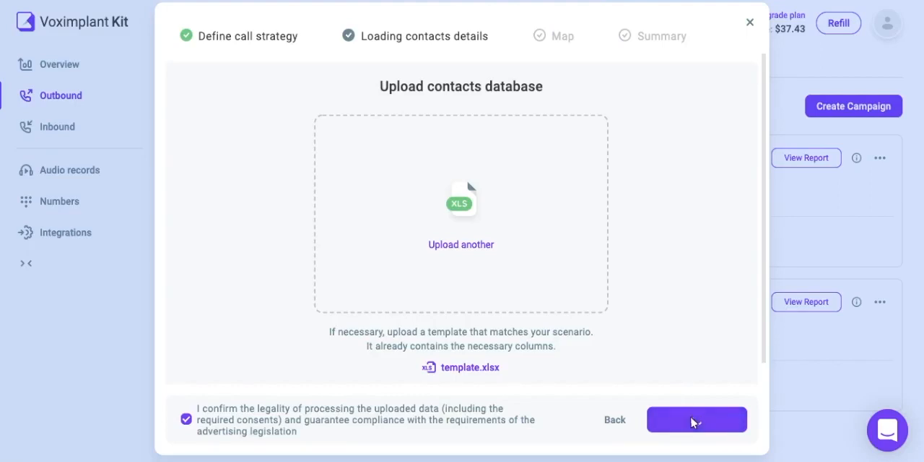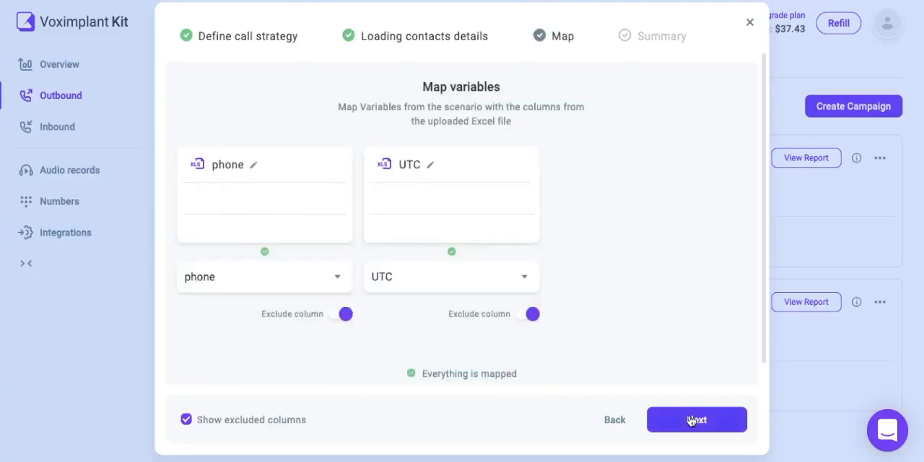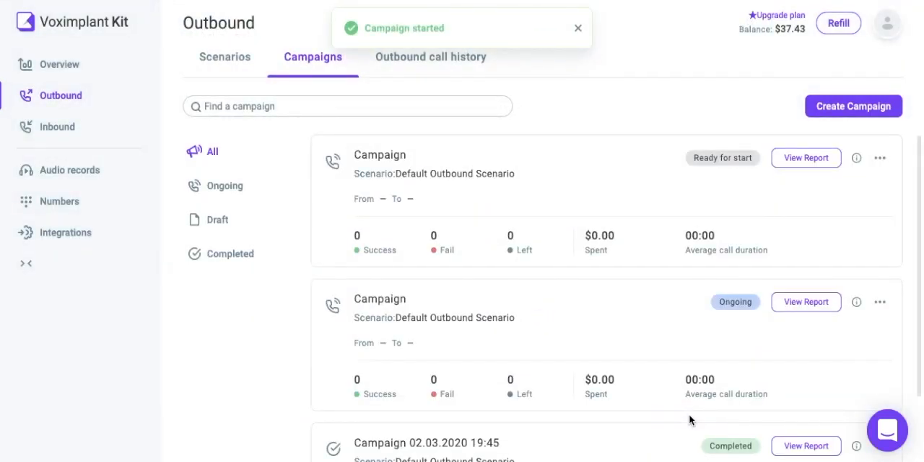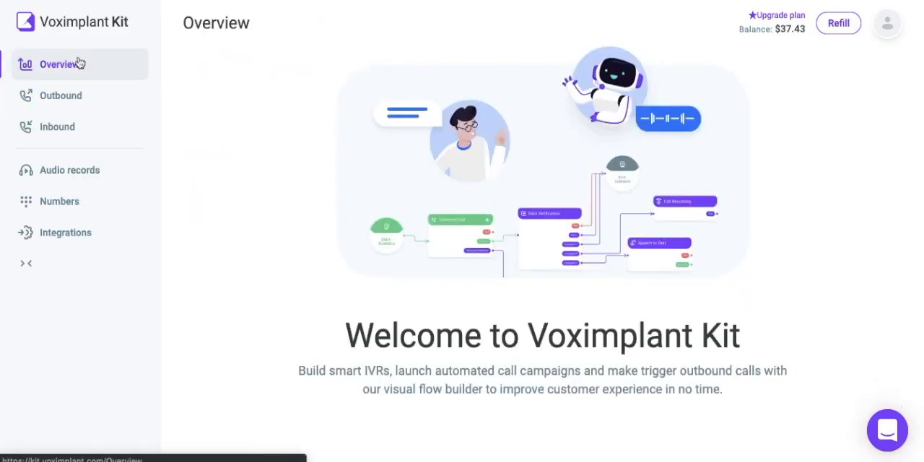After selecting the desired template, click Next to complete the necessary fields. After checking all of the settings, click Next to start the campaign. Now you just need to monitor how many calls are being made, the conversion rate, and your account balance.